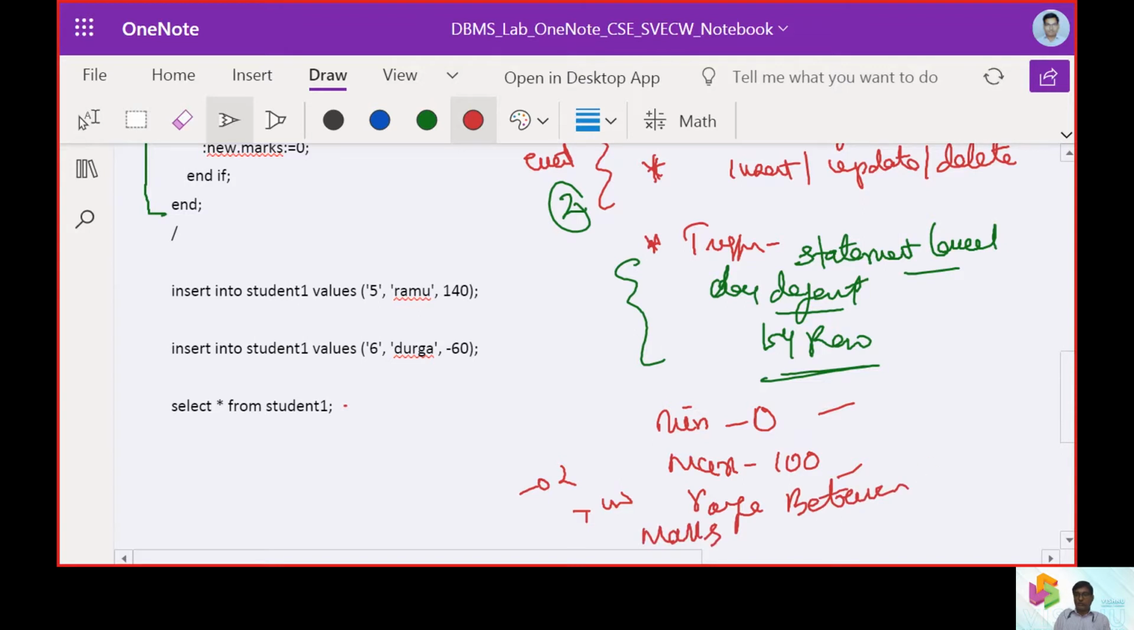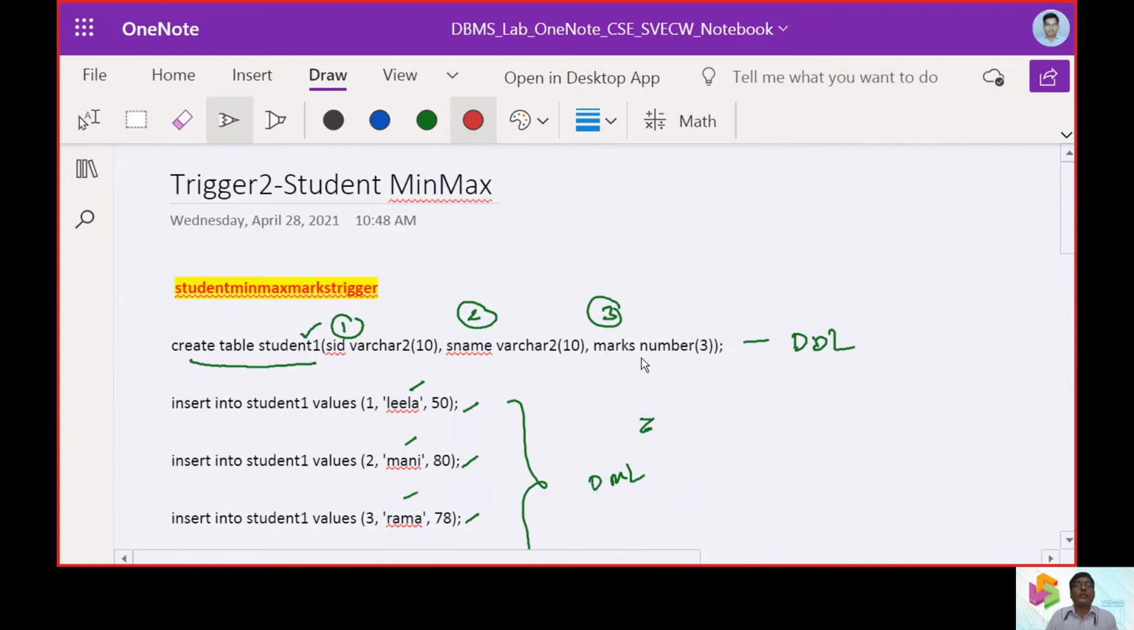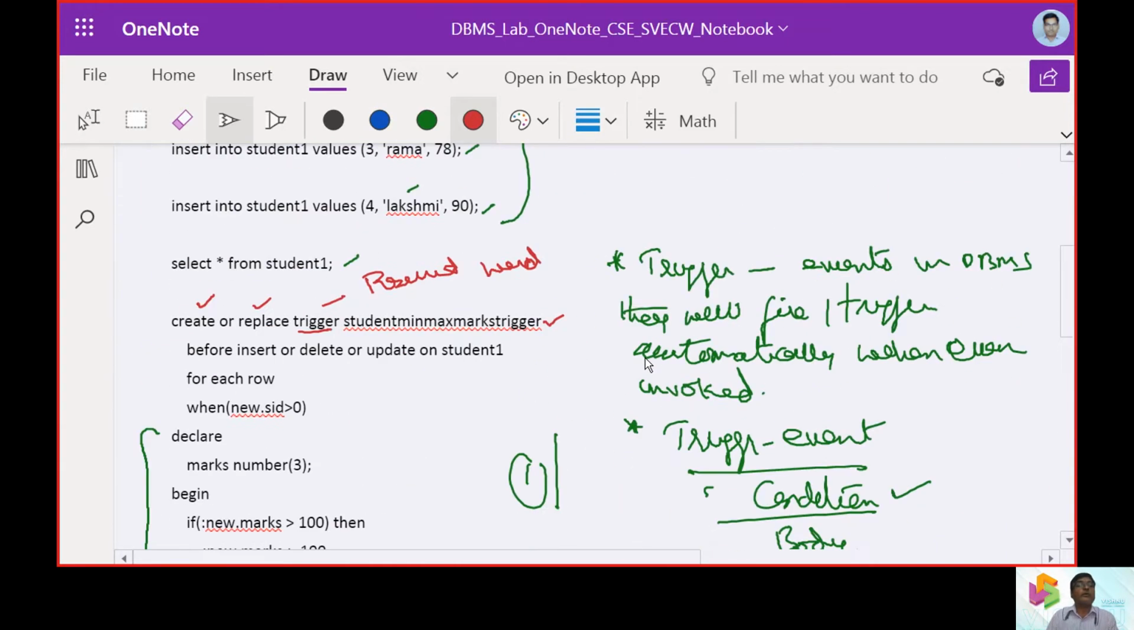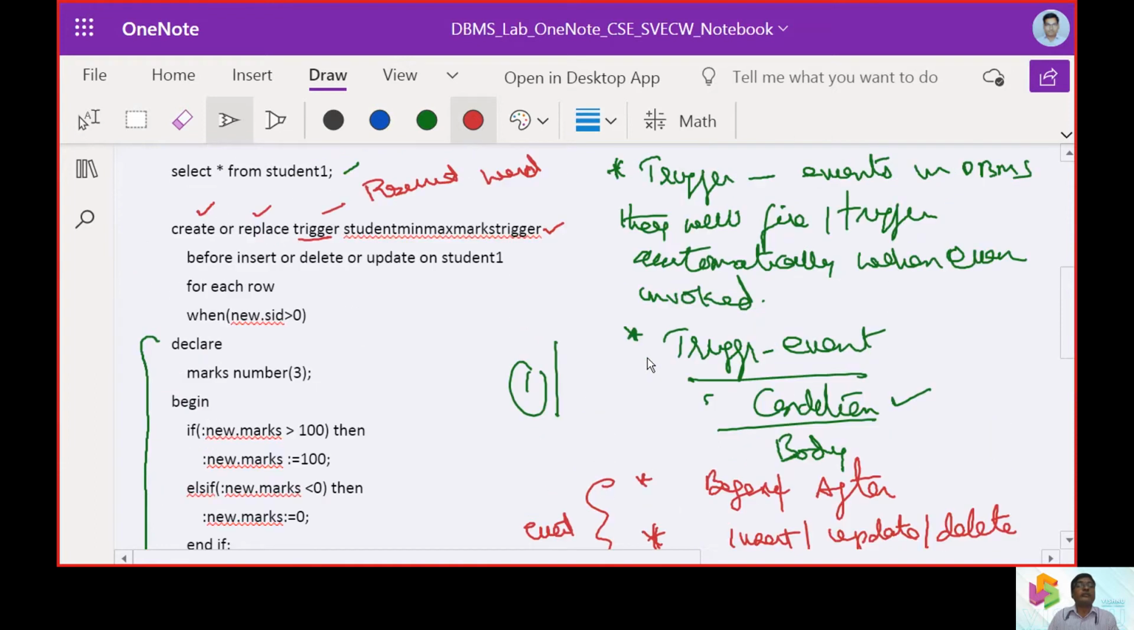It is going to be between 0 to 100. Marks range is going to be between 0 to 100. We are going to include it as a trigger part. So now we can see here, create or replace trigger, student min max trigger, and it is now provoking before the event is going to occur, and that too it uses with insert, delete and update.